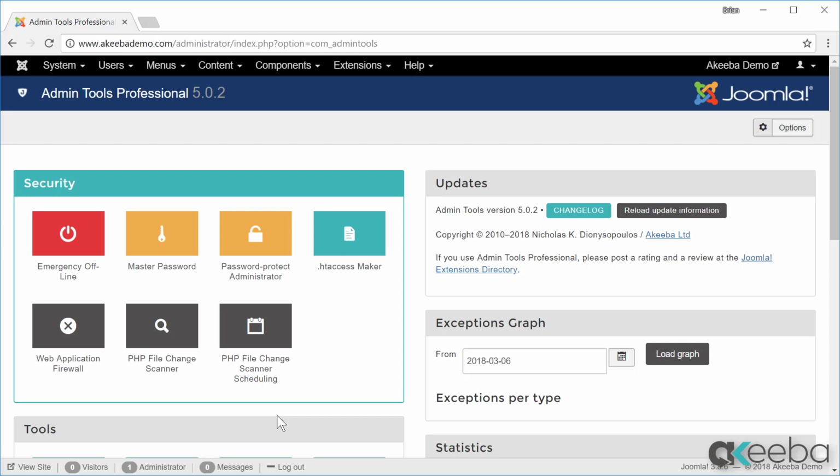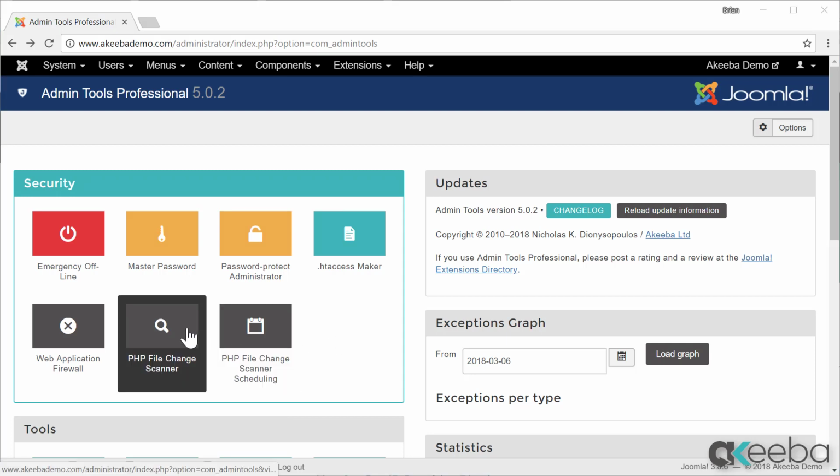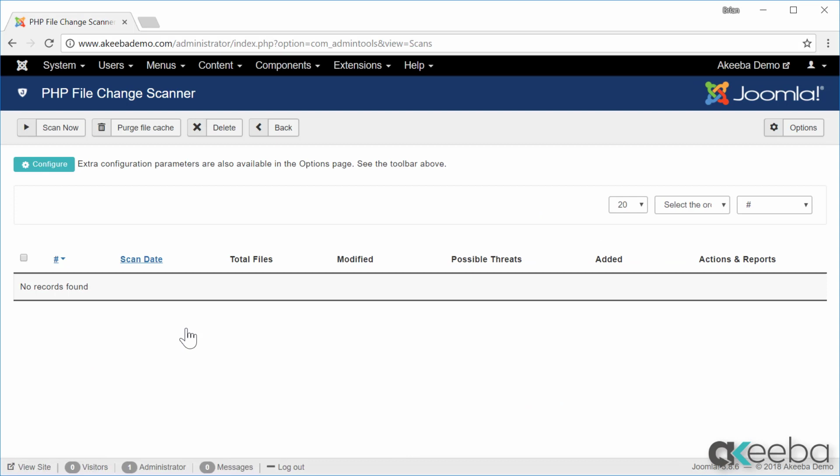One of the advanced features of Admin Tools is the PHP file change scanner, which, as the name suggests, will check all your PHP files to see if any of them have changed. In addition, it will also look inside those files to see if it can detect any signs of malicious contents.